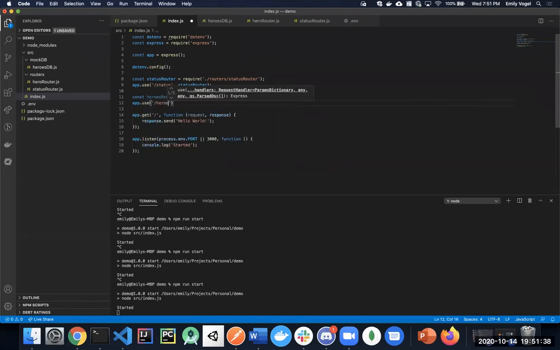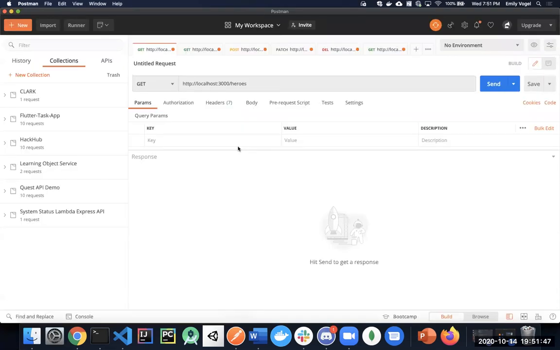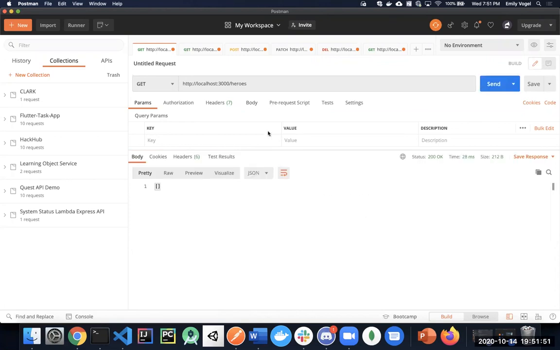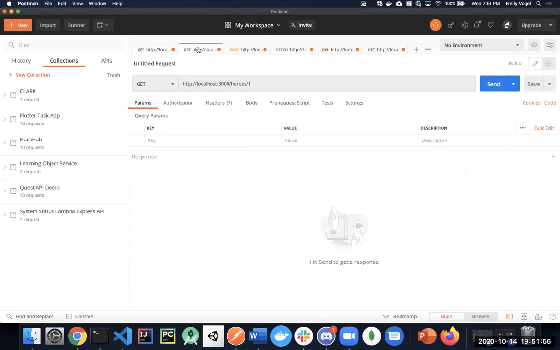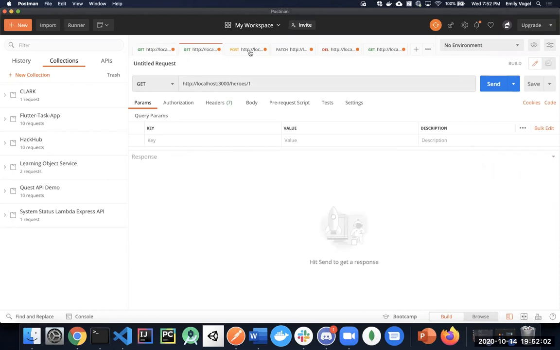We're going to call it heroes. It's going to use the heroes router. Okay. Sorry about that. So we're going to send a request, and as you can see, we just have an empty array. We can't really get an ID back right now because we have nothing in our array. Nothing would be returned. So we've got to create something.